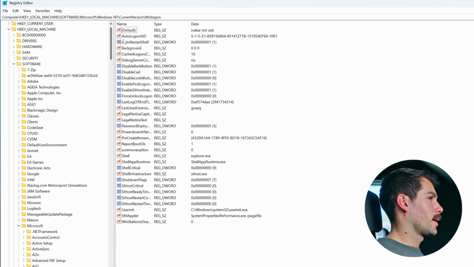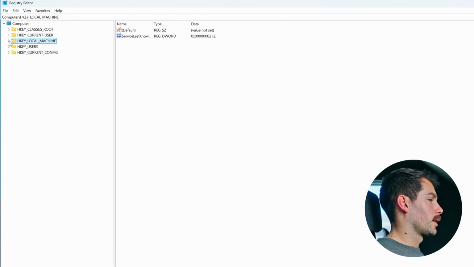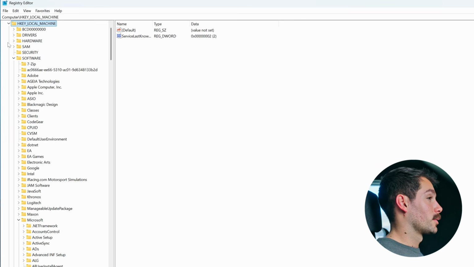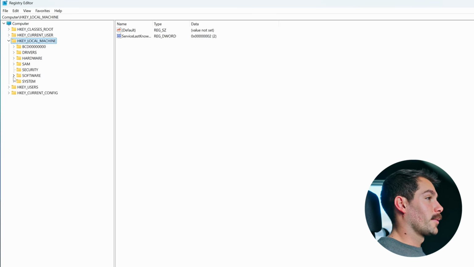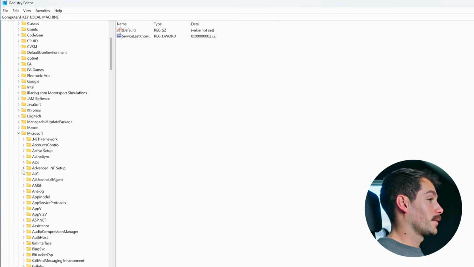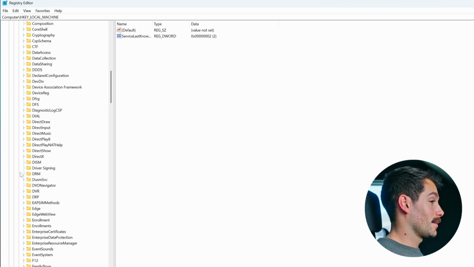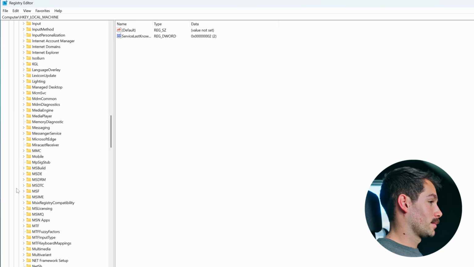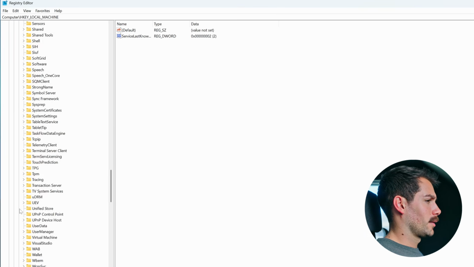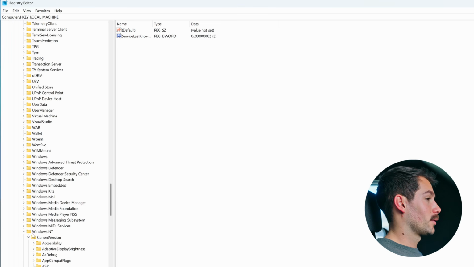I'm going to start up at the very top here, and we're going to click down under HKEY_LOCAL_MACHINE. Next up, we'll drop below Software, then below Microsoft and Windows NT. Gets a little hard to find, but just bear with us. Scroll down to the W's. Here we have Windows NT.